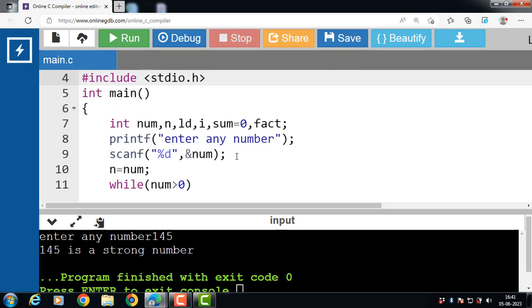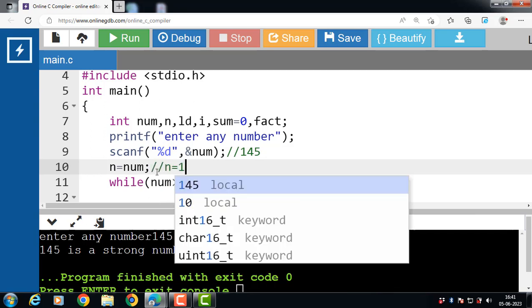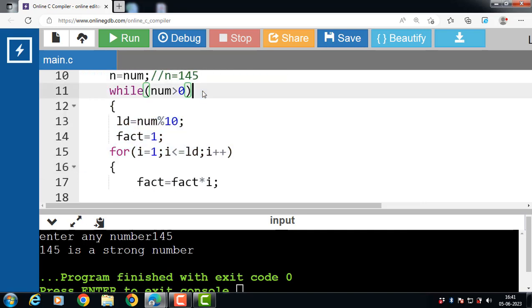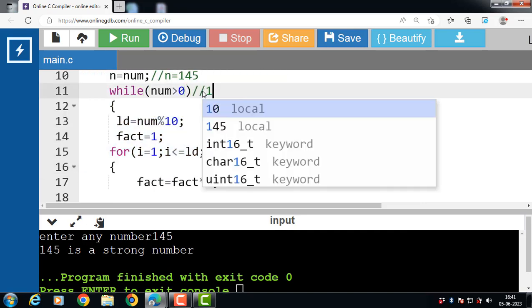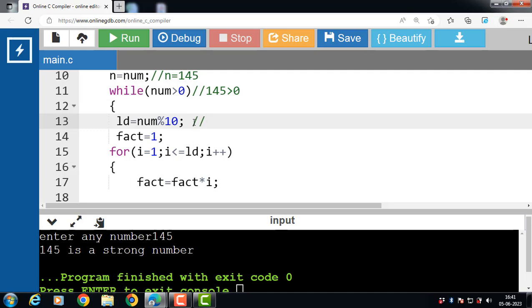The input number is 145. First of all copy the value of num in n. The value of n is 145. Then check the while condition. 145 is greater than 0. The condition is evaluated to be true. Then compute the last digit. ld is equal to num modulus 10. 145 modulus 10. The modulus operator gives us the remainder. Result is 5.